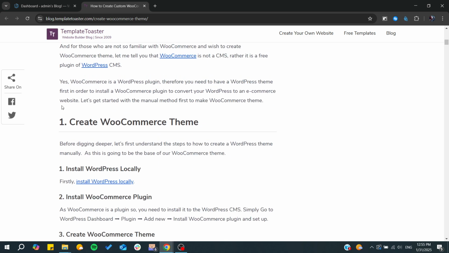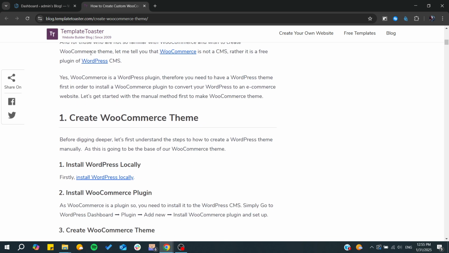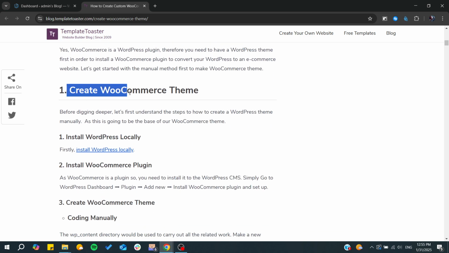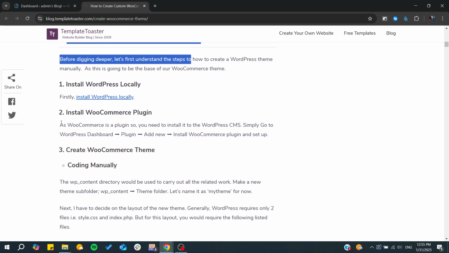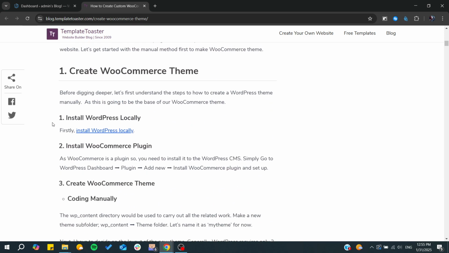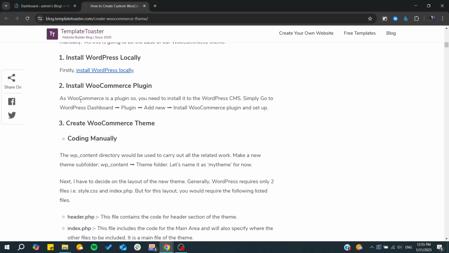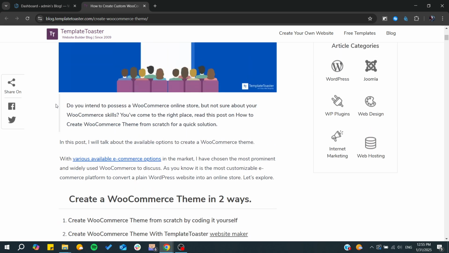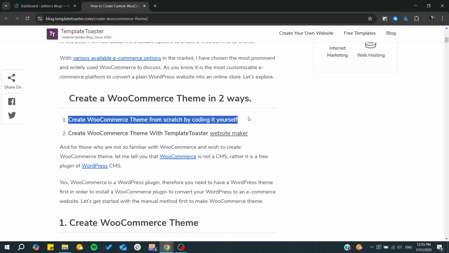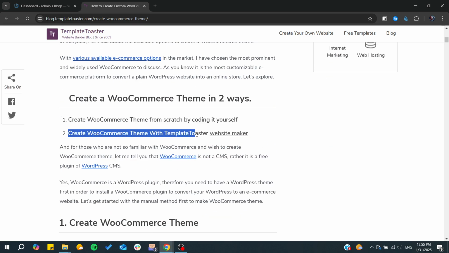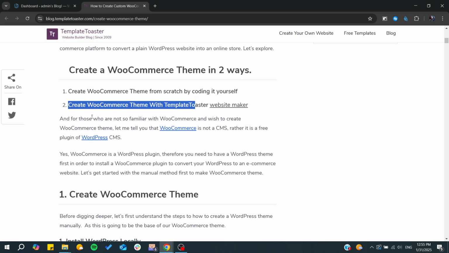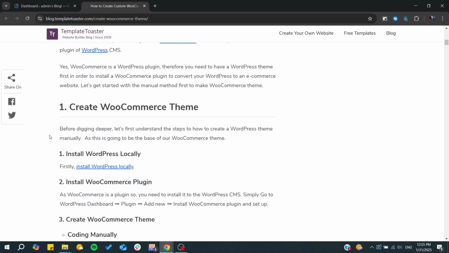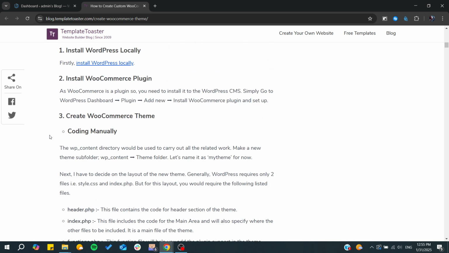And basically here we have this article from Template Toaster, and it shows us that there are two ways on how to create WooCommerce themes. So the first one is to code our theme manually, or you can use some Template Toaster plugins. And basically, here I'm just going to show you how to have it.